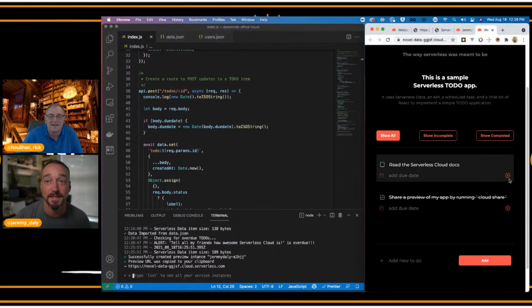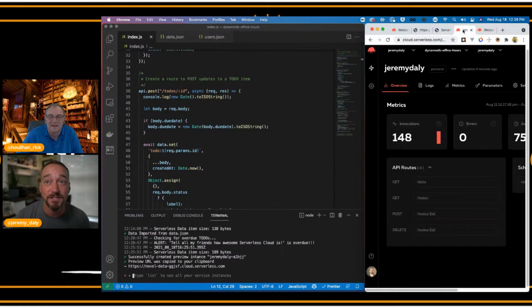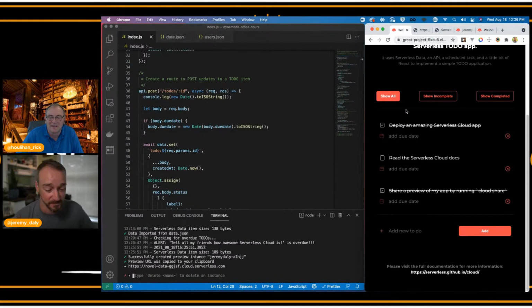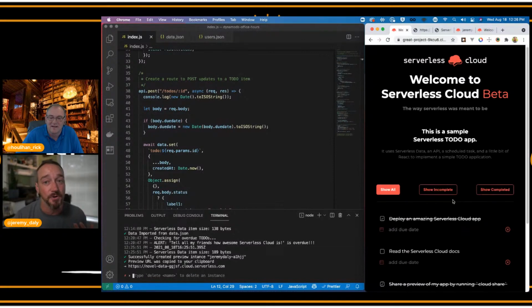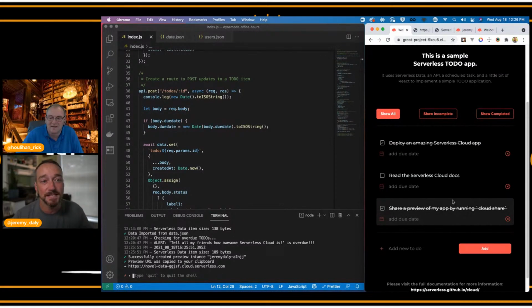I can delete things here or whatever, but that actually has no effect. Oops, back to this one. This has no effect on the local version that I'm running, my own personal instance. And I can share as many times as I want to. I can go ahead and actually deploy this to what we call stages, like prod or staging or a dev instance for a larger team to test.